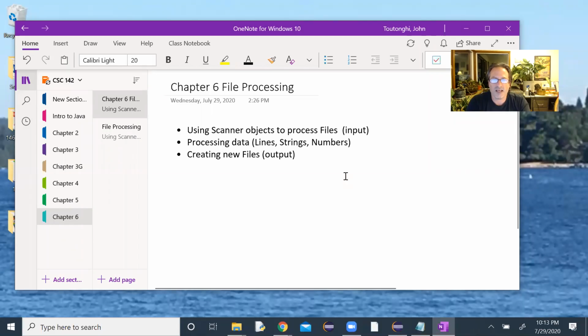Okay, so we want to look at some file processing from chapter 6. We're going to be using scanner objects to process files or input from those files. And then in that situation, we're going to be processing the data in some way. So whether it's by line or by strings or some different format of numbers, a lot of the tricky stuff comes in how the data file itself is organized. And then we'll look at how you create a new file or output.